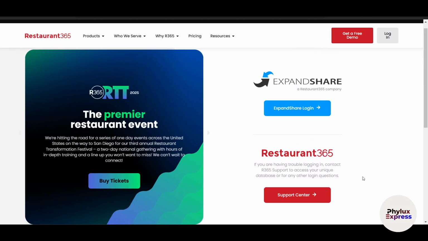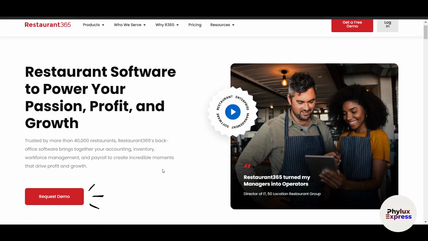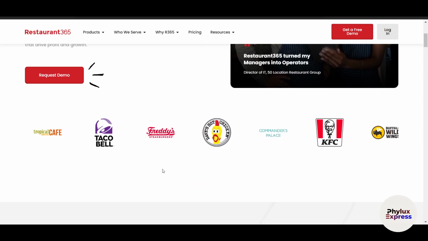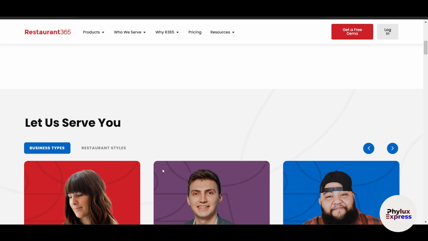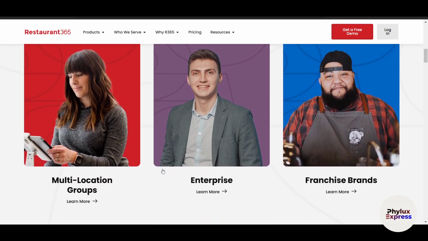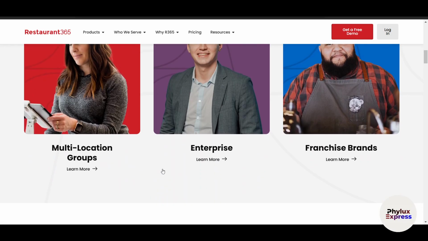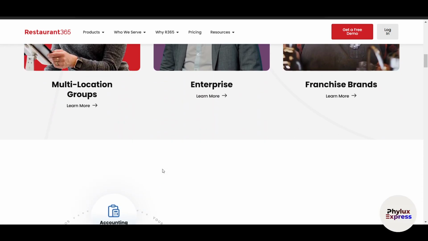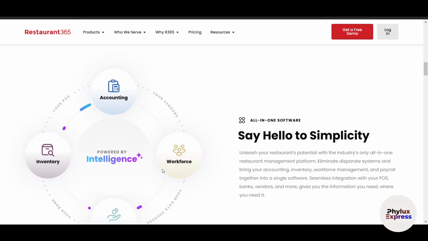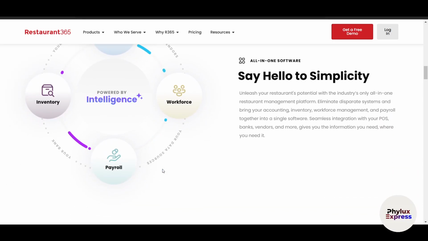The dashboard will give you access to key features like accounting, inventory, scheduling, and reports. You can add details about your restaurant's locations, including name, address, and operating hours. You can connect Restaurant 365 to your POS system, vendor platforms, and payroll providers for seamless data flow. The setup process is very straightforward, even for beginners, and ensures you're ready to start managing your operations efficiently.